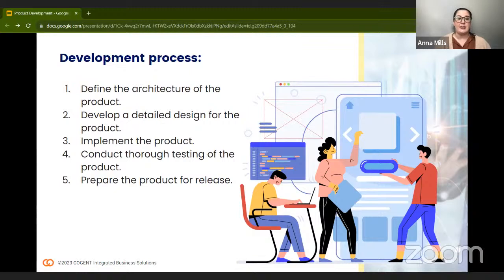The fifth and final step is to prepare the product for release, and this involves finalizing the product documentation, creating user manuals, terms and conditions, etc. The development team needs to ensure that all of these are in good business practice for the company as well. And this development process is very, very important, and it will lead us directly to launch.